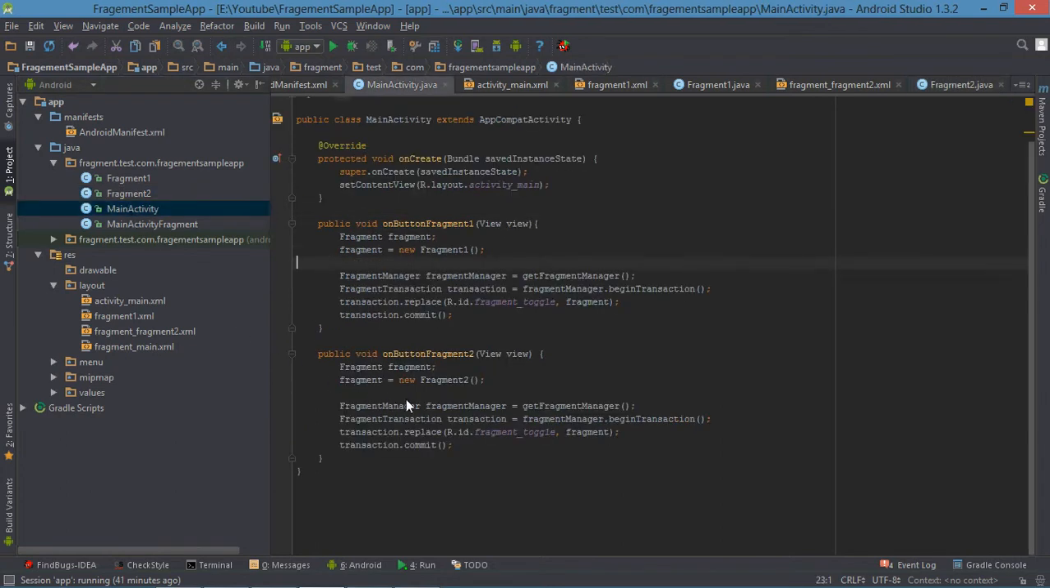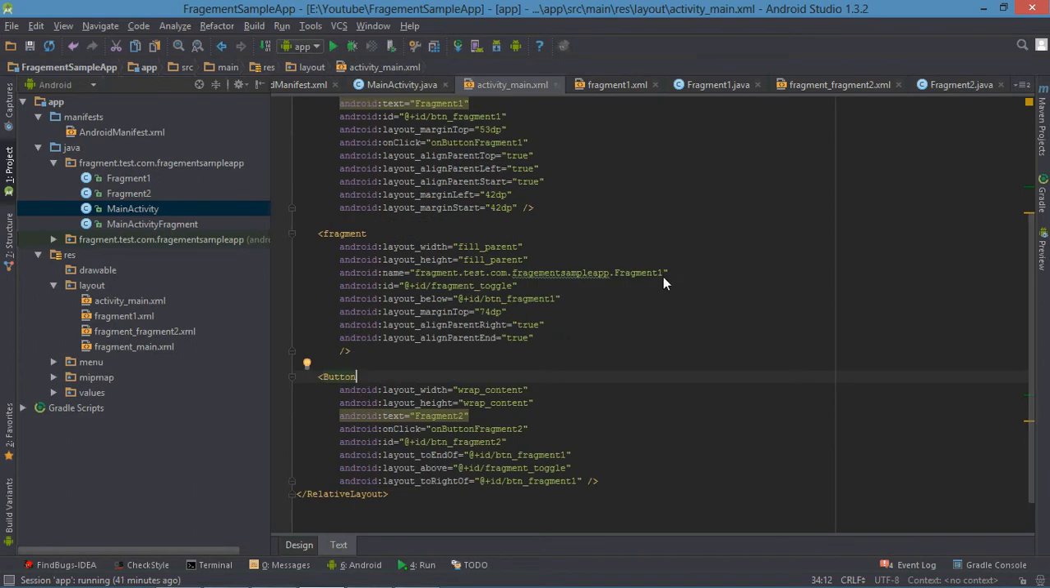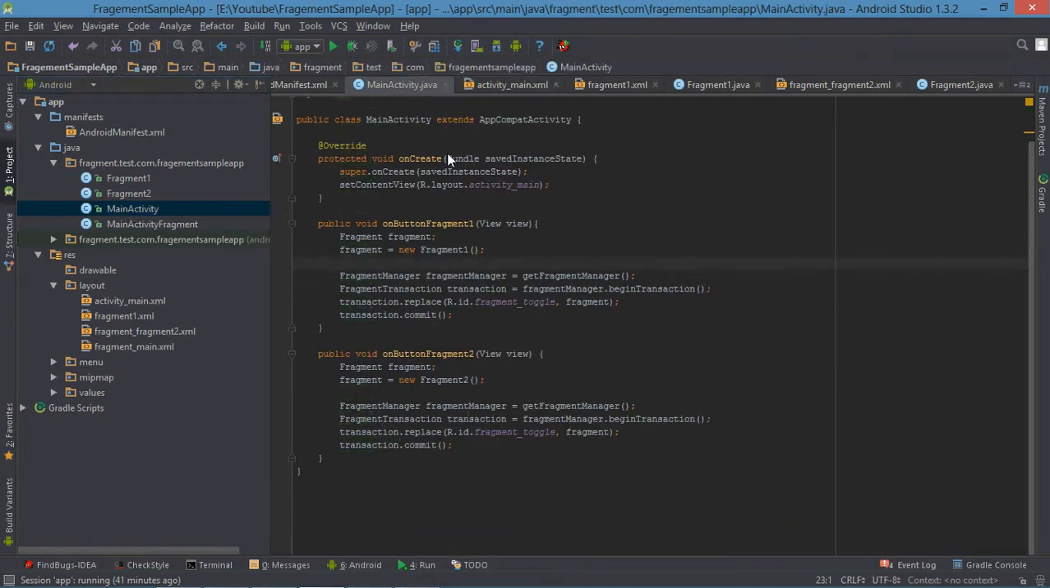By default, if you see the activity file, it will have fragment 1. Initially it will show fragment 1. Then on click of button 1 it will show fragment 1, and on click of button 2 it will show fragment 2. So how will we call a different fragment?